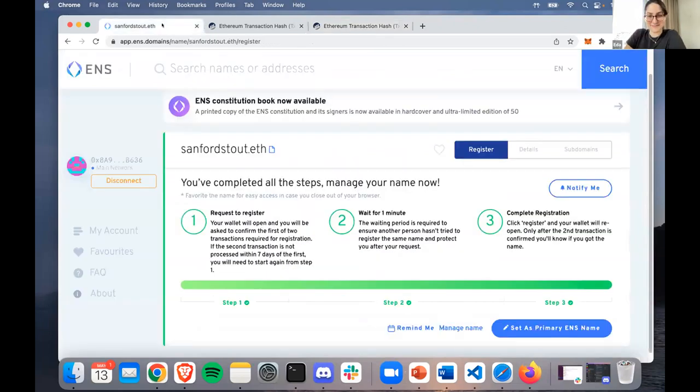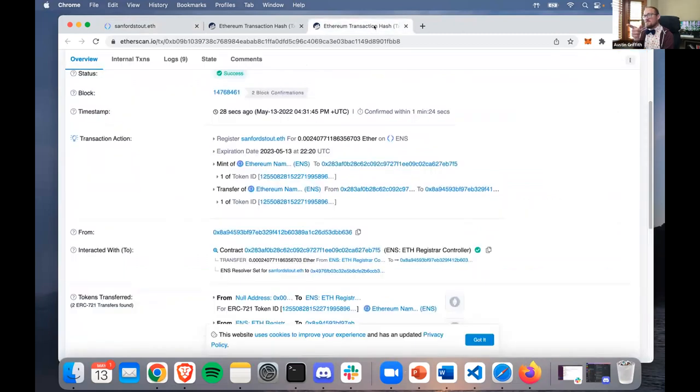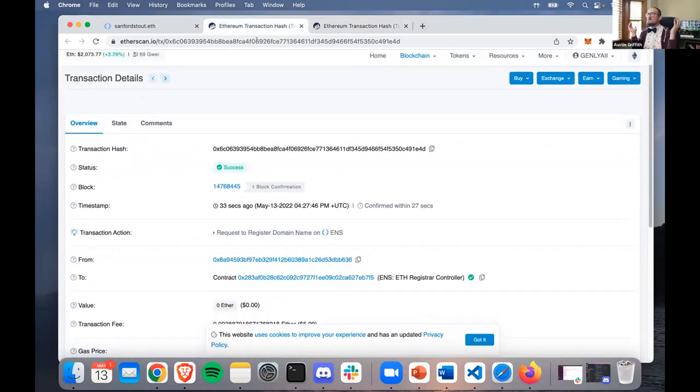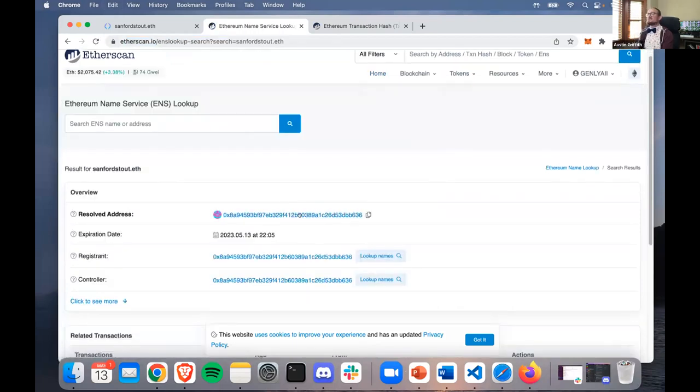There we go. Okay, so now let's copy and paste Sanford Stout.eth and paste it into Etherscan. So if we were to just go to Etherscan and ask it, who is Sanford Stout? It should be able to tell us that it's this address. Yes, awesome, which is really awesome.